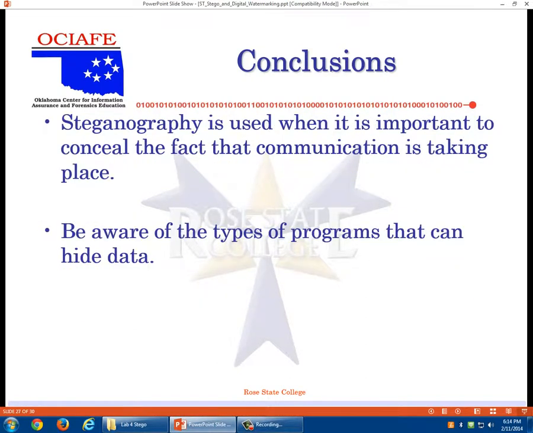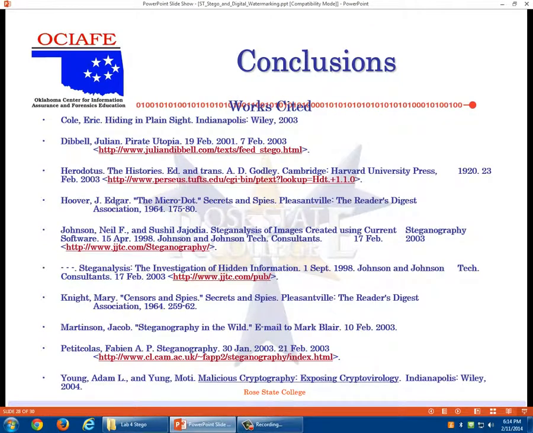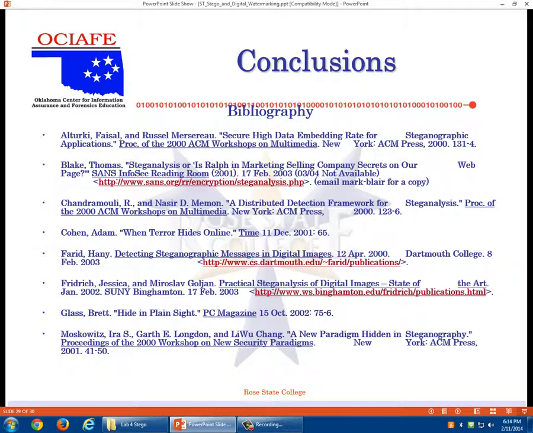Okay. Second, when it's important to conceal the fact that communication is taking place, beware of programs that do it. Your antivirus might detect this as an issue. Okay. And there's a whole bunch of links here. If you want to look at them, they're all there. Okay. And there's more there.